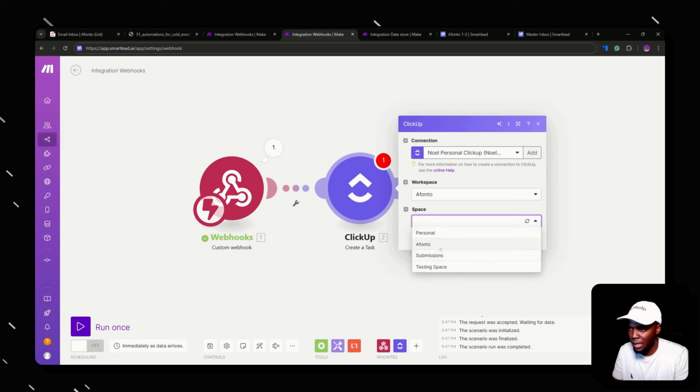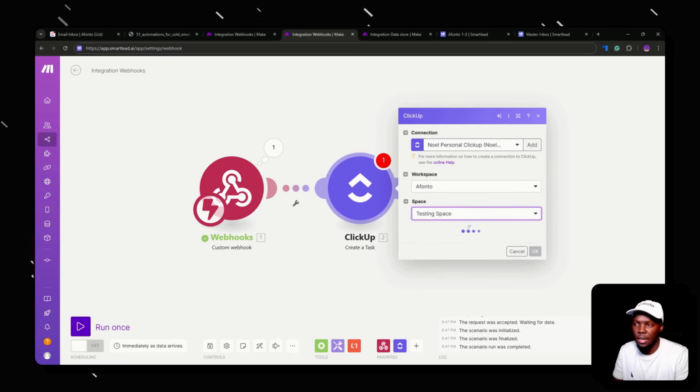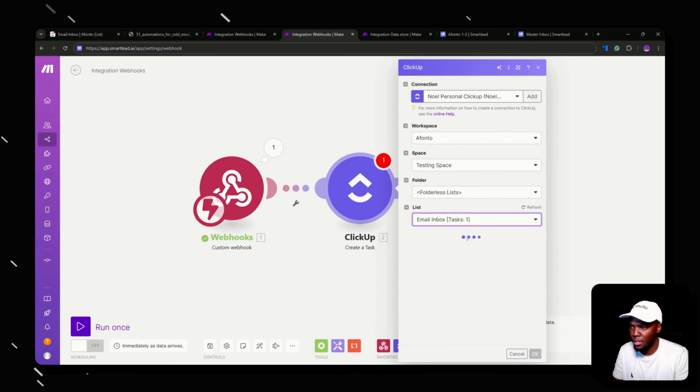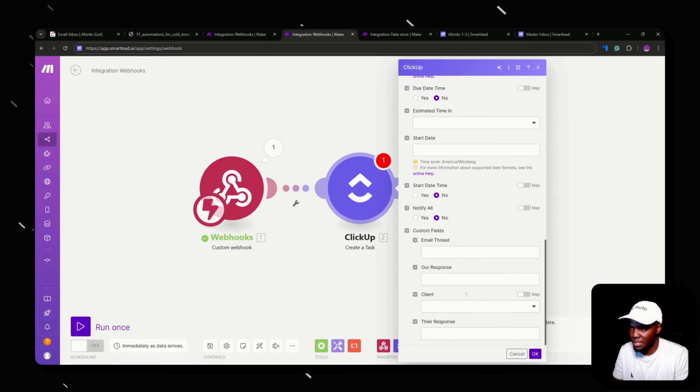I don't know if it will work, but we'll see. So testing space, and then folderless list, and then email inbox. Because what I'm looking for is the custom fields. Oh, okay, so the custom fields are here.